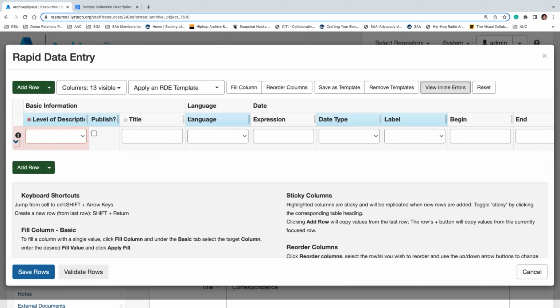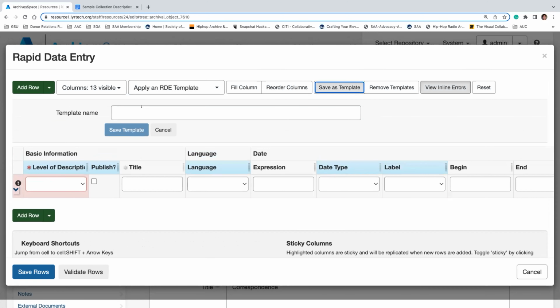If you were just in rapid data entry, it will keep the columns that you had visible. It will keep that format, like how you had it. This will not be the same if you log out and come back a day later. But you have the ability to save this as a template, give it a name, maybe correspondence. Remember, this is saved across repositories. So in any repository, someone can access this template.